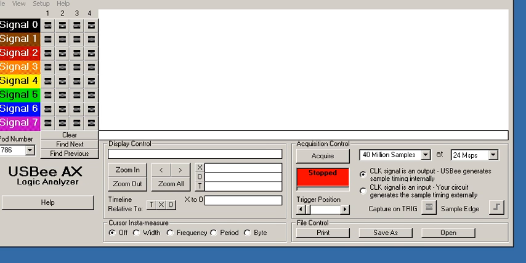This is the USB AX Logic Analyzer module that comes with the AX test pod, and this is intended to capture the 8 digital signal lines at the end of the pod and display them over time in the waveform view here. We're going to start by simply pressing acquire.